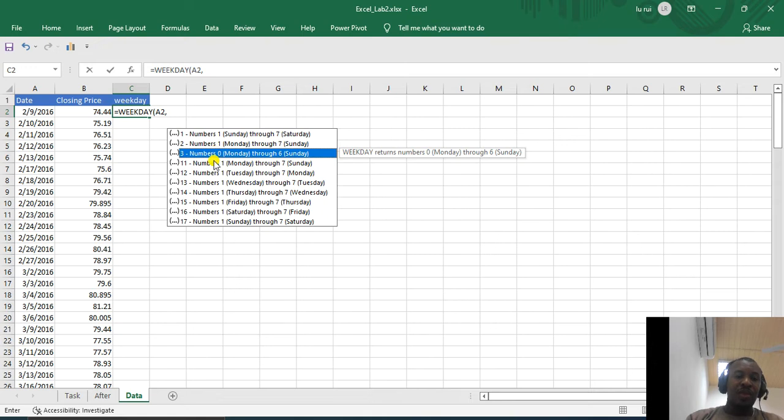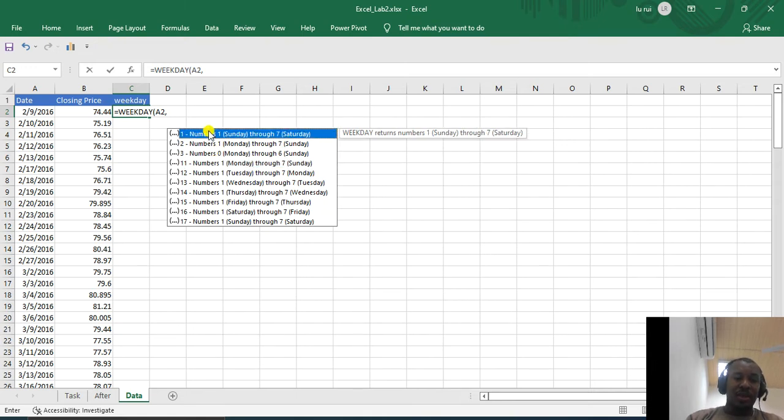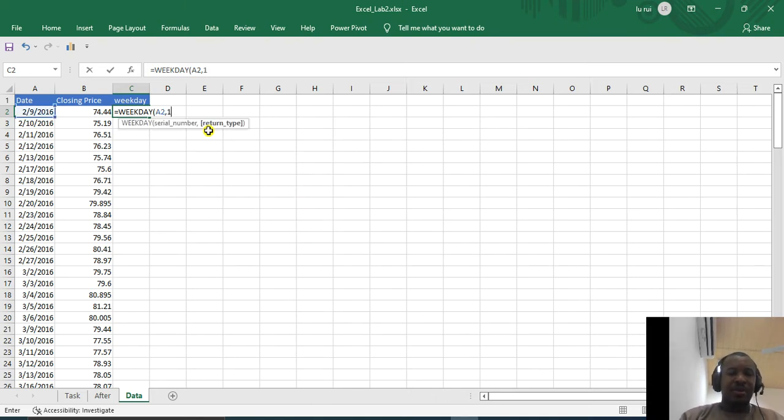Once it is on the return type of your choice, hit the tab key, and it enters it for you. So let's close the parentheses now. We are done with our formula, and then we'll hit the enter key to have our weekday. But the issue here is that the weekday is in number instead of text. We want it in text form.